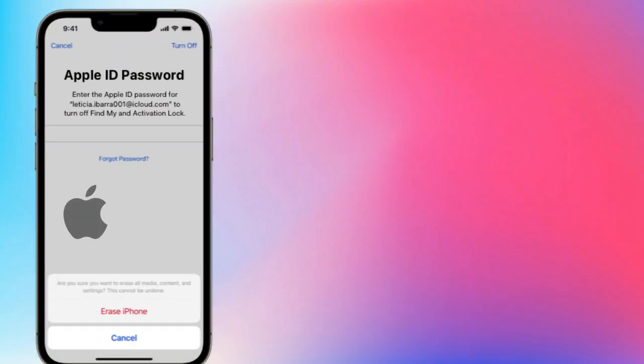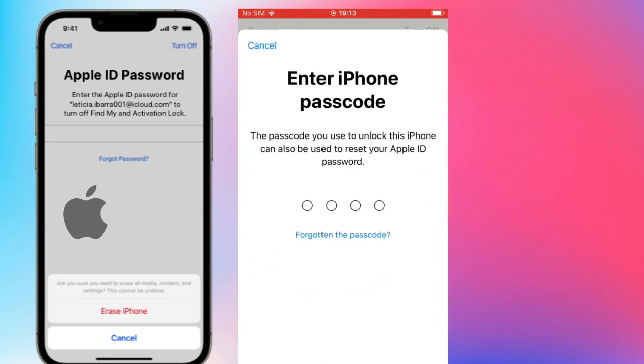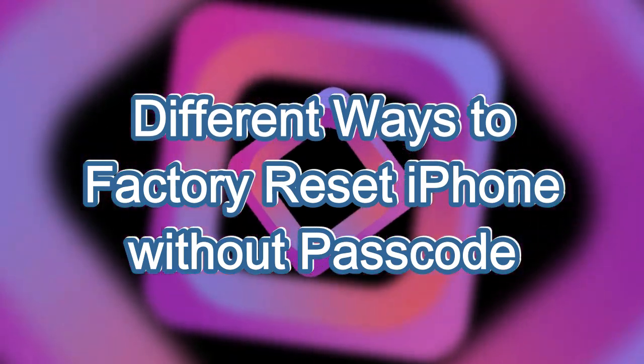Normally, you can use Apple ID password, screen passcode, and iTunes to factory reset your iPhone. This video shows different ways to factory reset your iPhone. Method 1. Restore iPhone without passcode via iTunes.